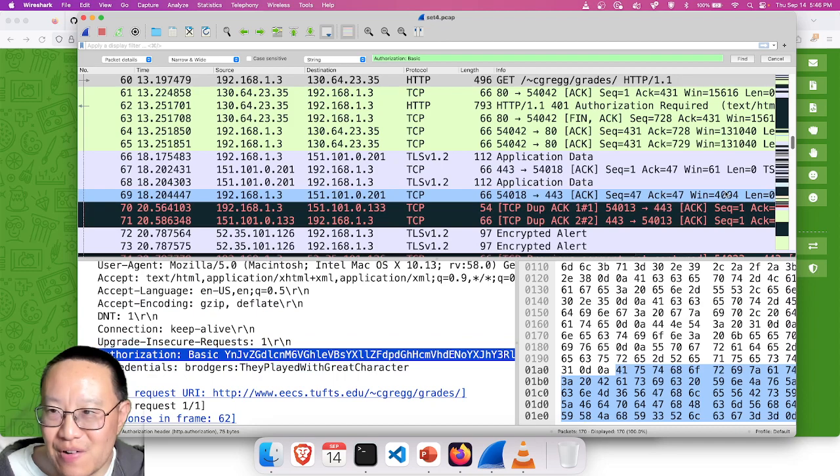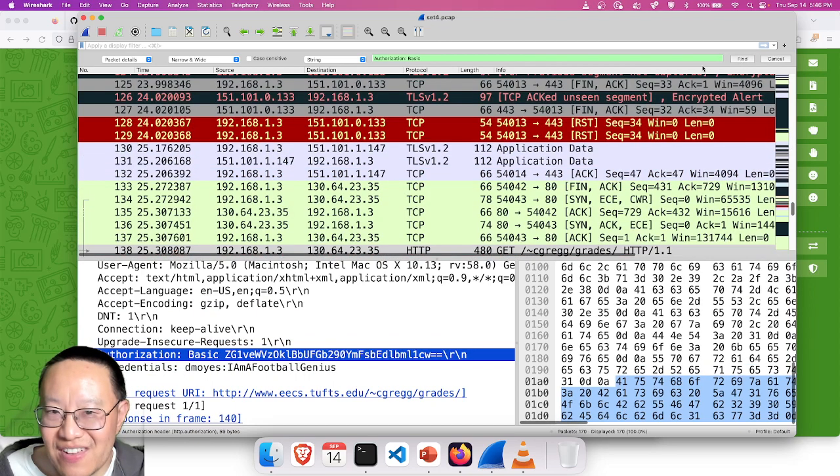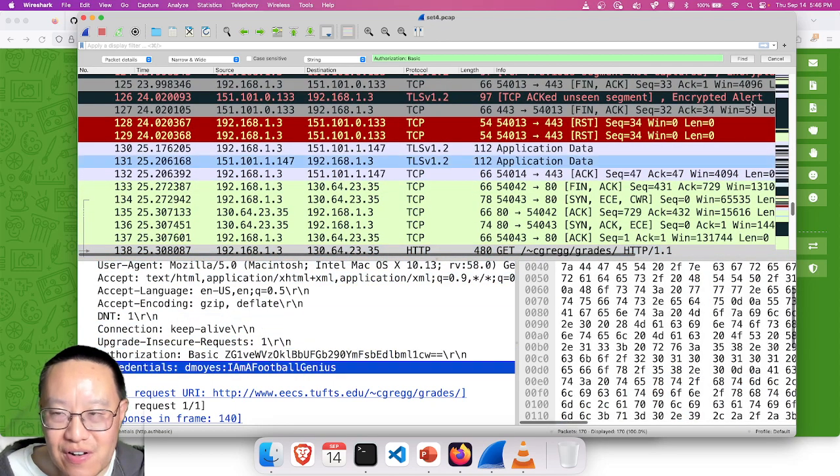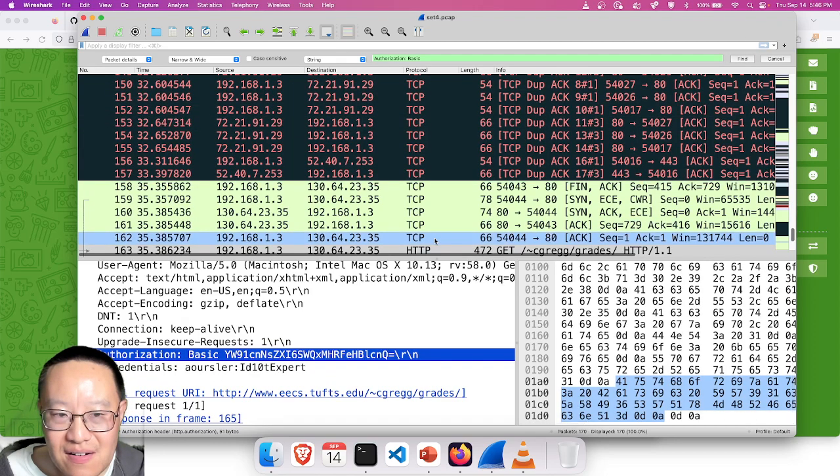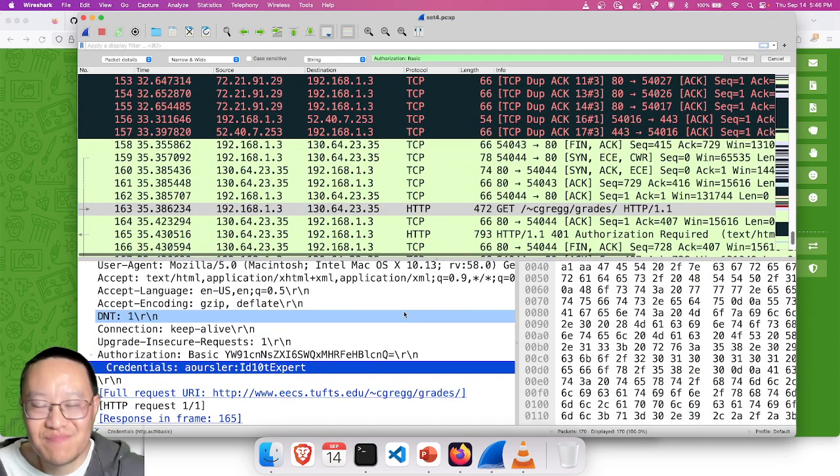B. Rogers, they played with great character. Do it again. D. Moyes, I'm a football genius. Do it again. A. Ausler, ID10T expert.